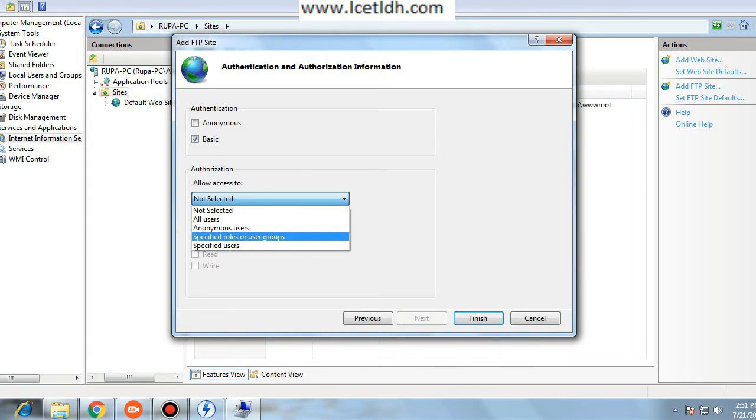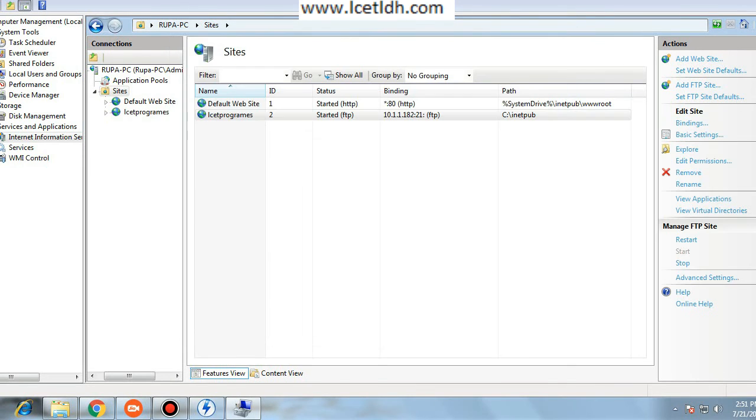Afterwards I have to choose the file permission. Here I can either give the read permission or I can give the write permission. So I am currently giving the read permission only, so that no one can write onto my particular drive, and at last I'll say finish. After all this process has been finished, you can see now this program has been added over here. Now you can check it.